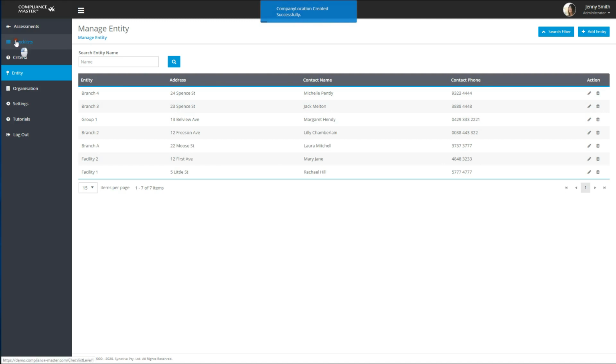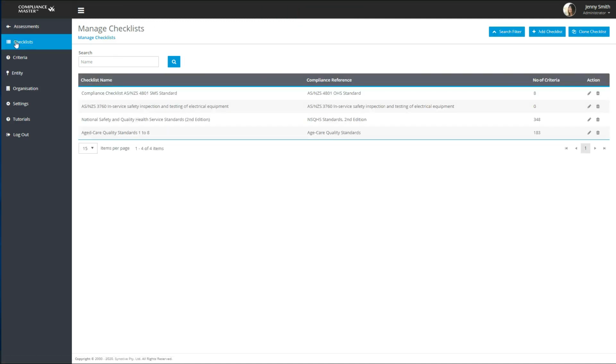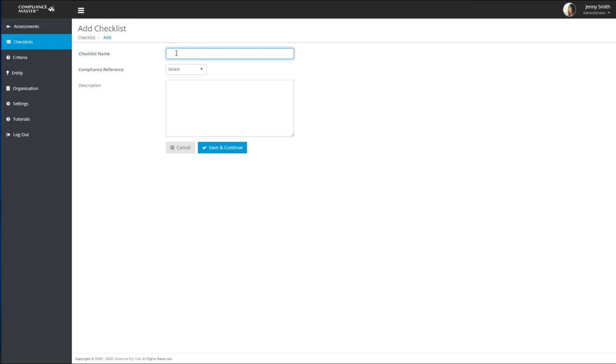Next, go to the Checklist module to see which checklist templates have been registered against your organisation's account. If you've signed up for a software subscription that comes with a free pre-configured checklist template, you'll find it here. Otherwise, you'll need to create your own checklist templates for the various standards, regulations and processes against which you'll be assessing the compliance of your registered entities. To add a new checklist template to your account, just click on the Add Checklist tab.